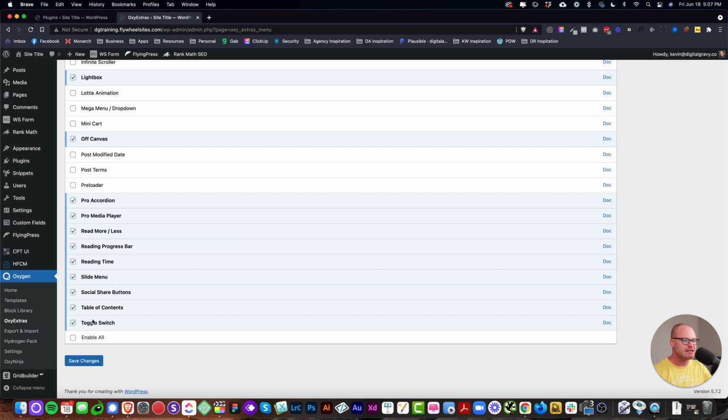Read More, Read Less, I use that all the time. And Toggle Switch, I use that all the time. Table of Contents I used to use, but now it's actually done better inside of Oxygen natively now if you have that, I forgot what package it's called, the top tier package that includes all the new modules and stuff. So that's it.